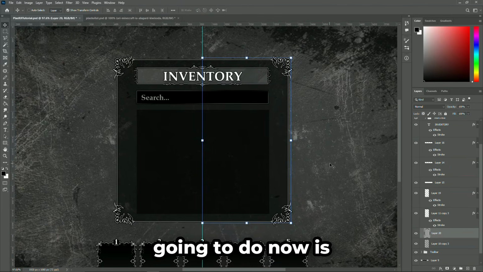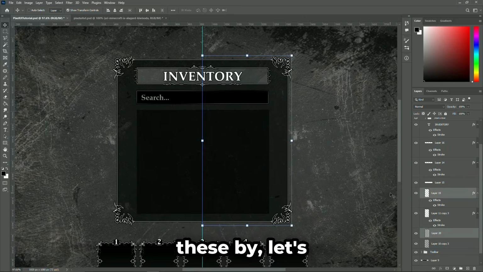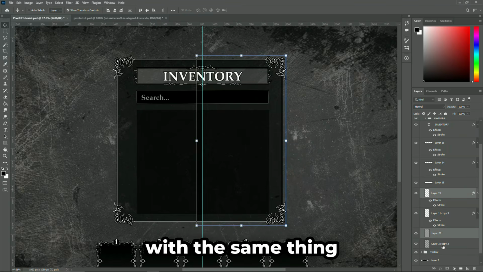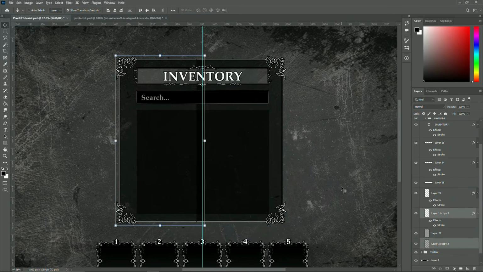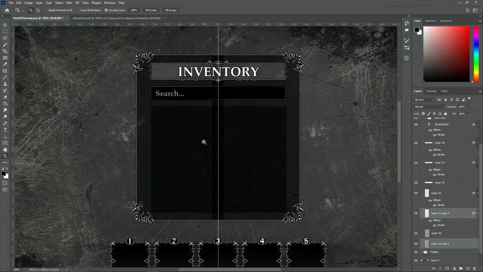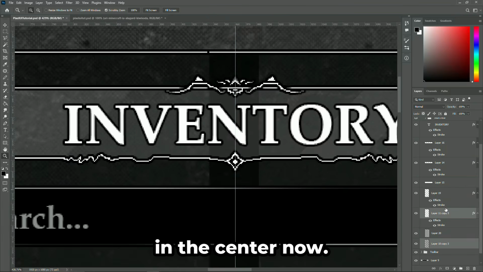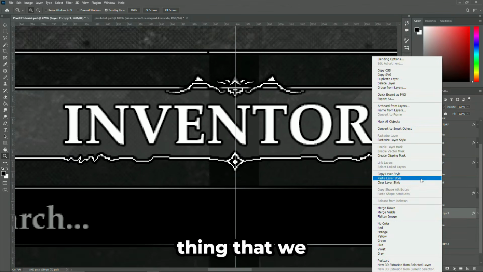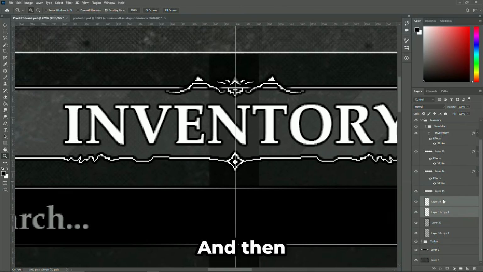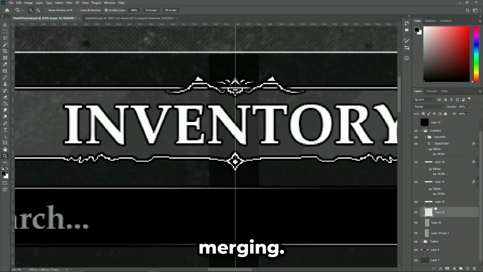Now we're going to move both of these by, let's say, 10, 20, or maybe a bit more, 1, 2. I like this. So 22 is what we're going to move them with. The same thing on the left side, 1, 2, 1, 2. That's 22. So we are going to quickly fix this issue that we have in the center now. We're going to do the same thing that we did earlier: copy layer style, clear layer style for both of these, and then paste layer style after merging.